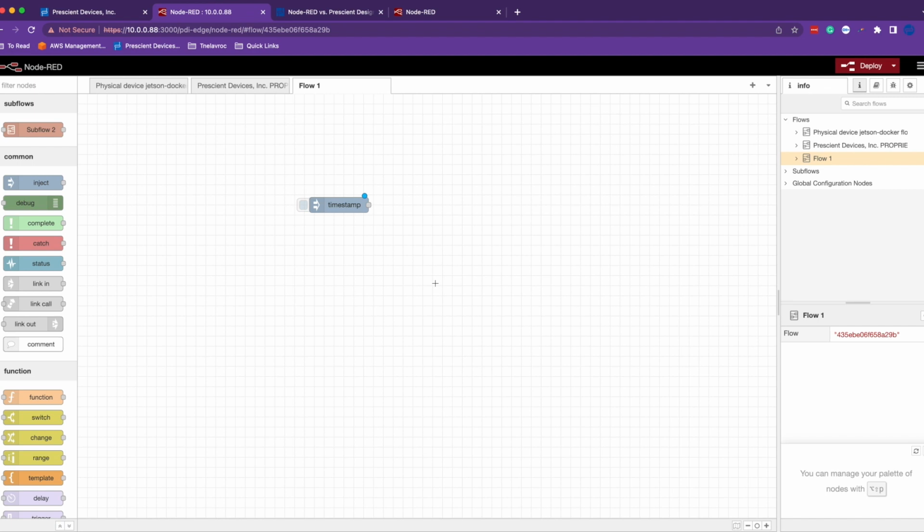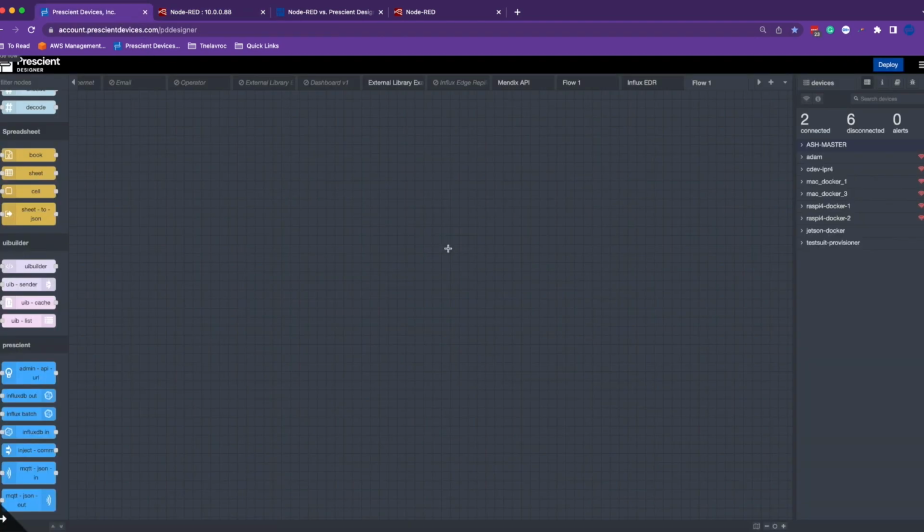Because Node-RED is a single instance application, you'll actually have to log into each of those instances and design a flow there, make sure nothing is breaking, and you'll have to take care of your own communication pipeline. So let's say you want to send data from source A to source B. All of this you'll have to manage yourself. So this is where Prescient Designer comes in.